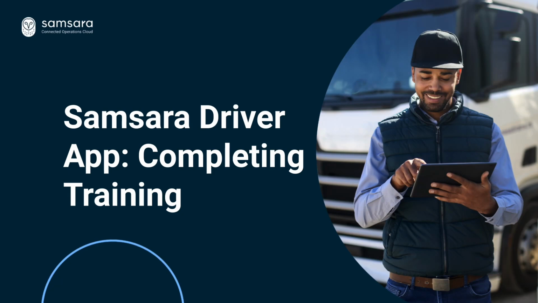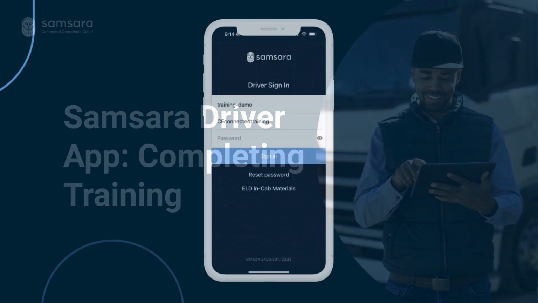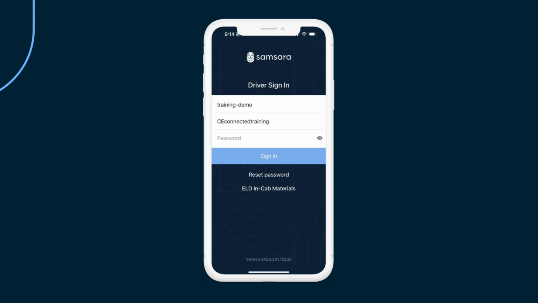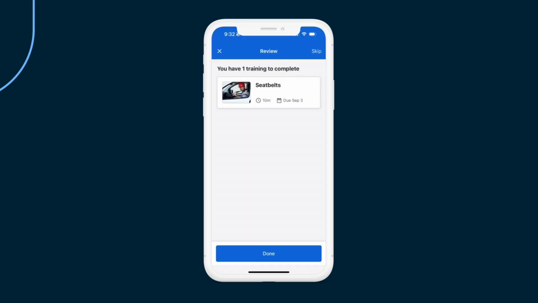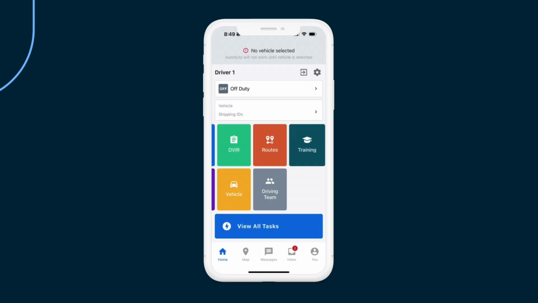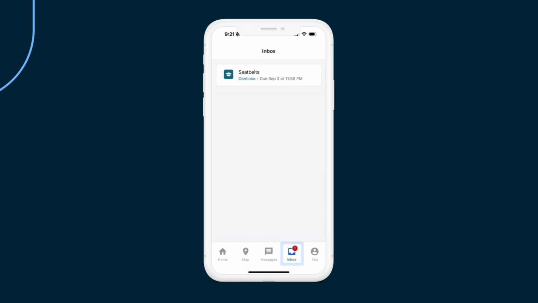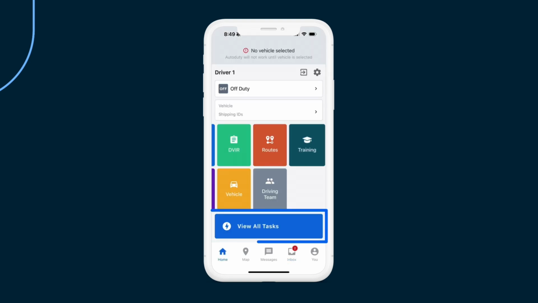In this video, you will learn how to complete your assigned training in the Samsara Driver app. You may get prompted to complete training in the Driver app a few different ways. Depending on your organization, you may be prompted to complete training during a start or end-of-day workflow. Additionally, you may receive a notification in your Driver app inbox, which may also show up as a task.